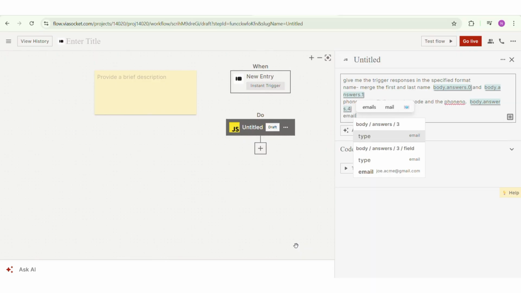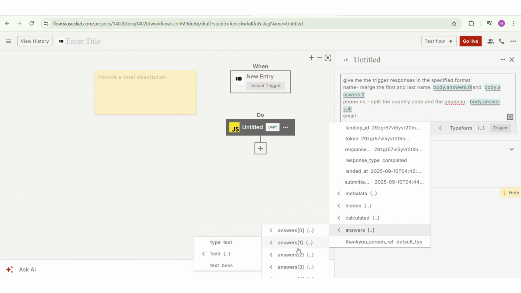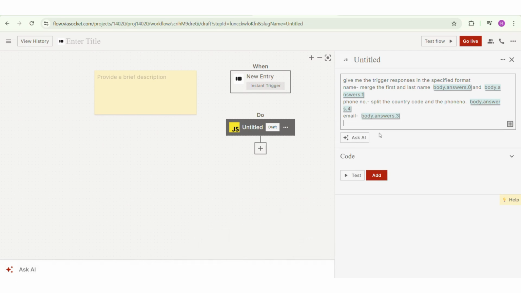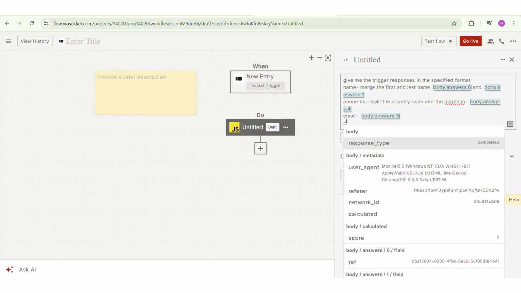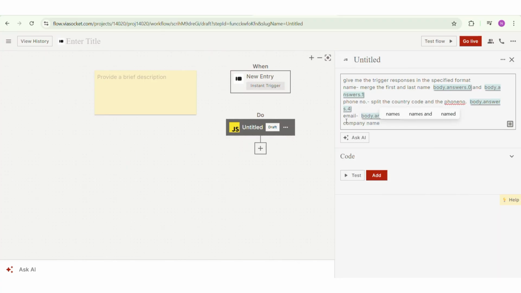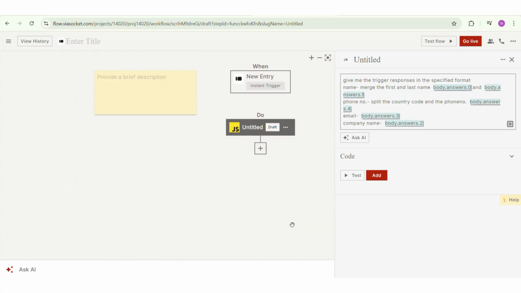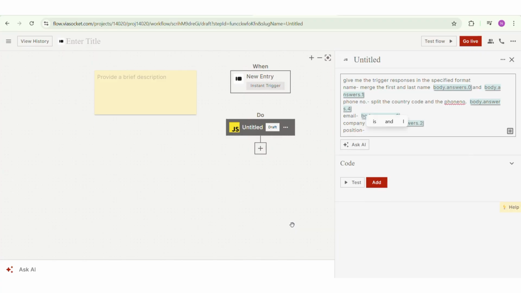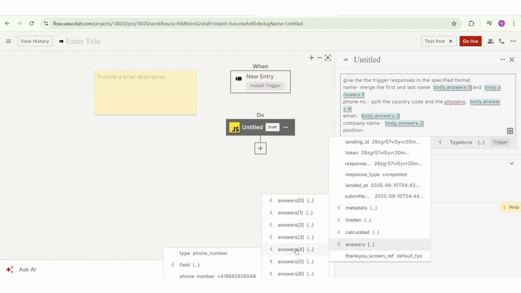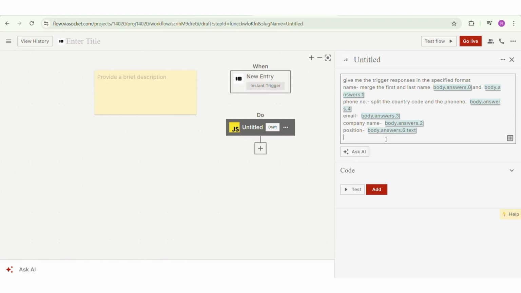Then, select another field, which is the email of the user. Select the company name. And map the other responses of the form. Select them as they are if you don't want any changes in the responses.